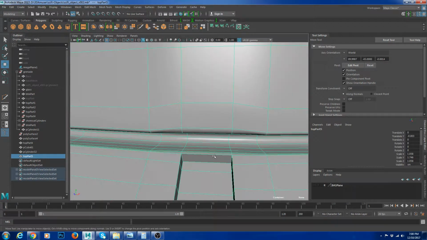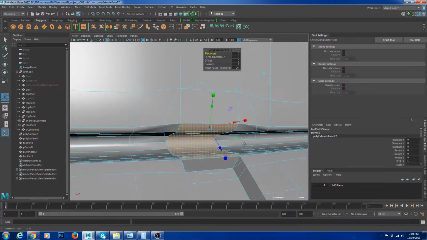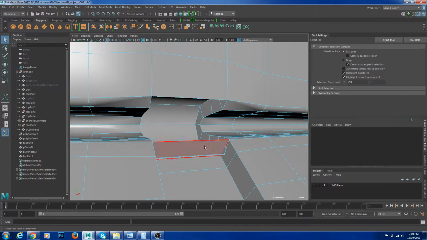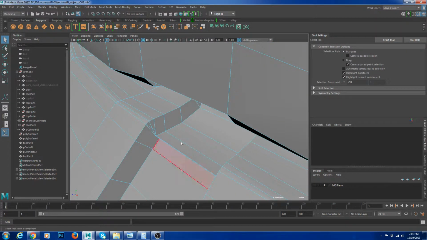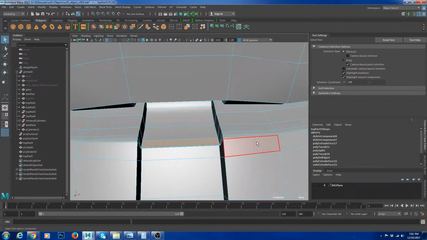So let's do it here as well. From here to here, I'm going to extrude in. So still I see the point. I'm going to leave the faces there. Now it's kind of better there, but still I'm going to fix this.